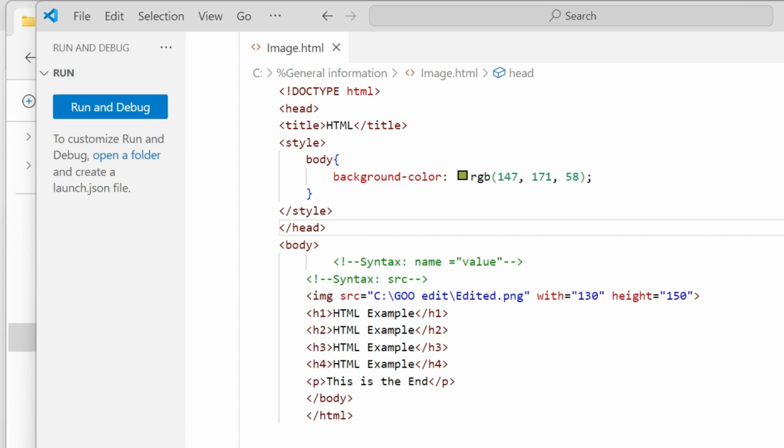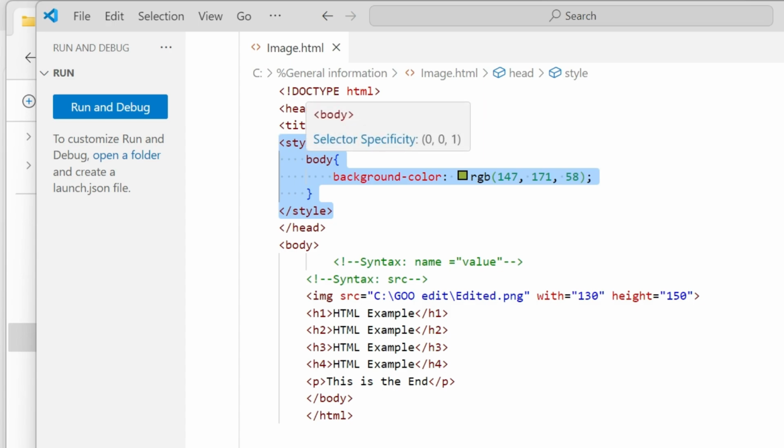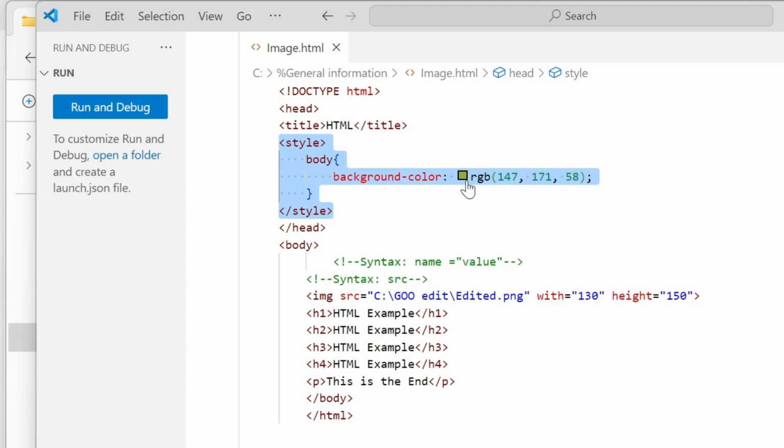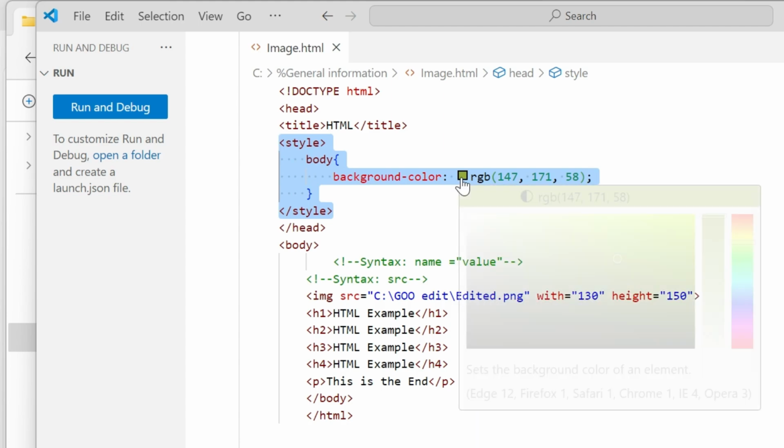But before the end, let me show you today's lesson. What you have to put into your mind is this one. You see, only this part which is selected: style, to open the style and close it, then open the body, write the word background color, and then select the color to use here.